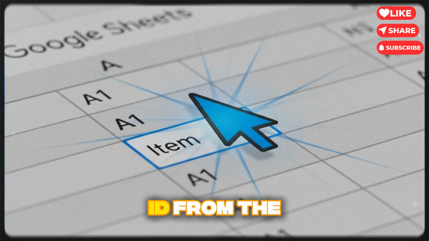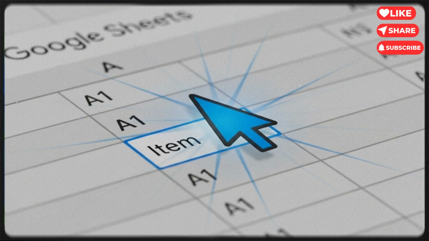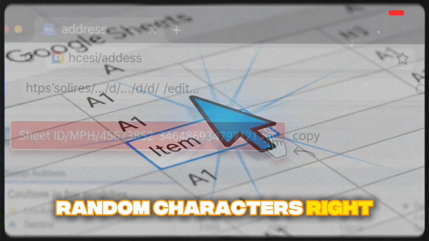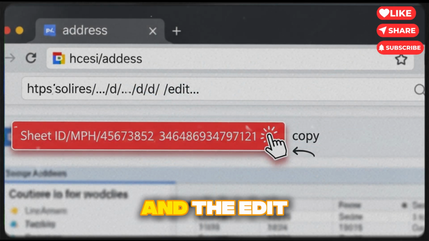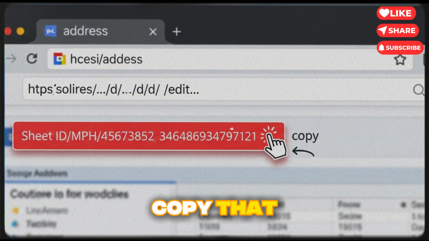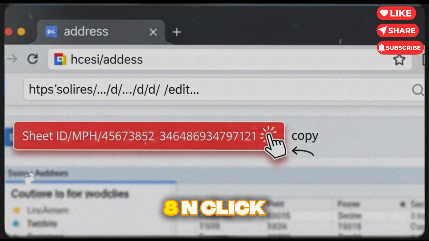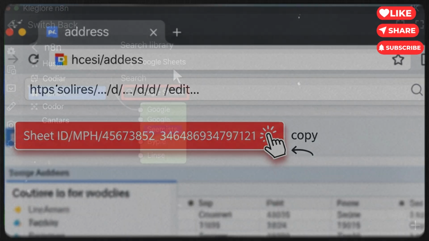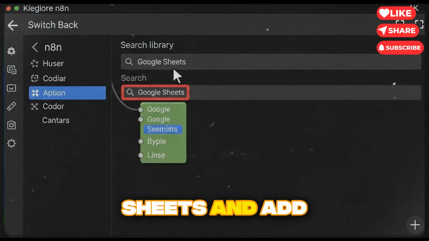Copy the sheet ID from the URL. The sheet ID is this long string of random characters right here, between the D and the edit. Copy that. Back in n8n, click the plus icon on the canvas. Search for Google Sheets and add the node.